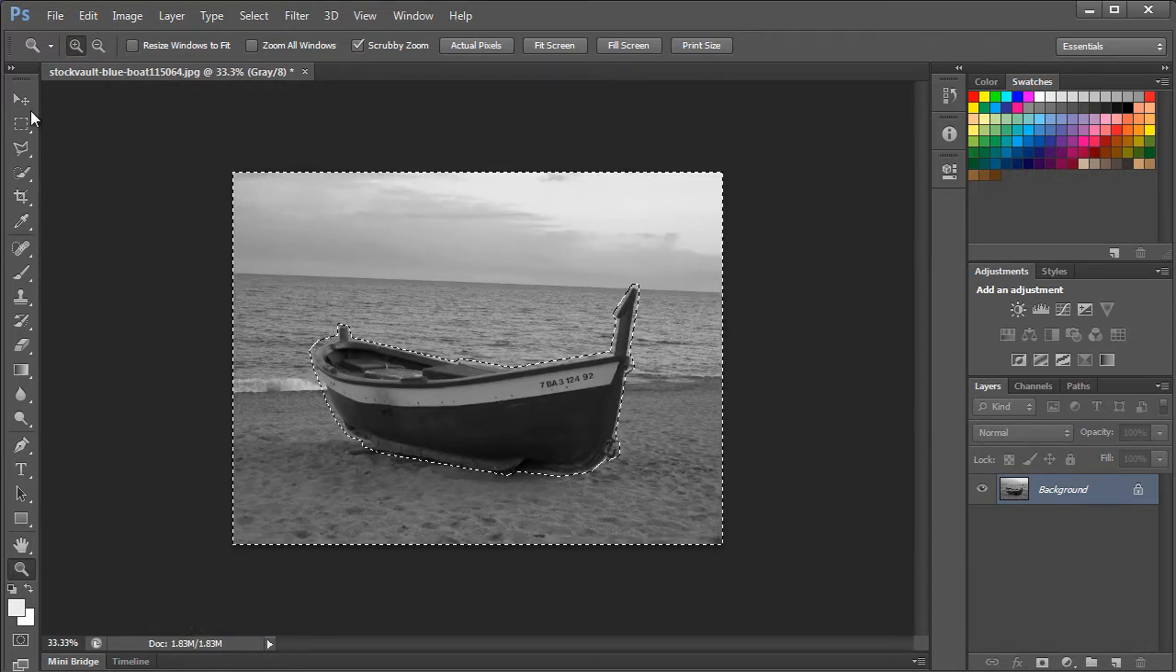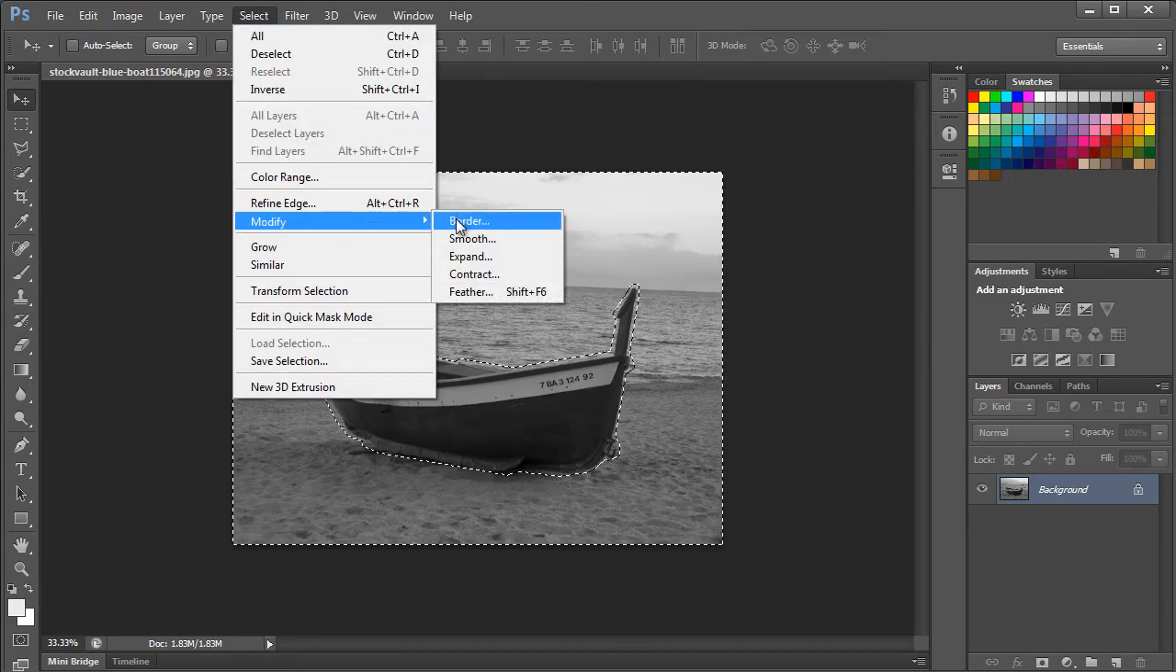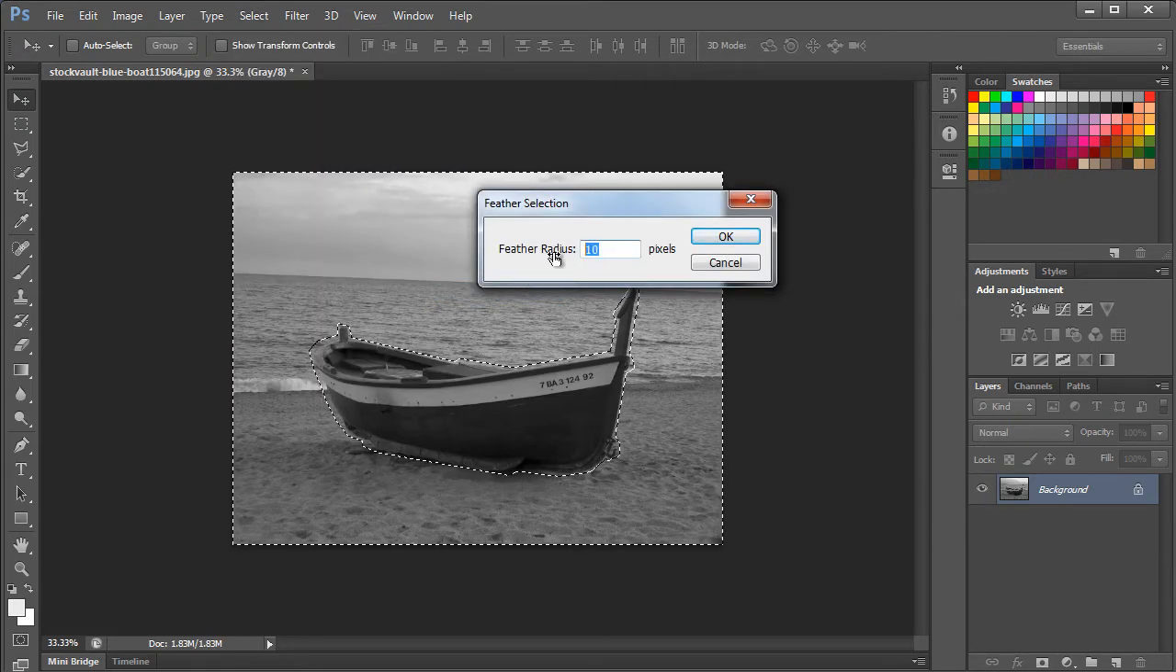Now that we have a selection of the background, go to the Select menu at the top, move to Modify, and click on the Feather option. Over here, we will set the feather radius to 8 pixels.